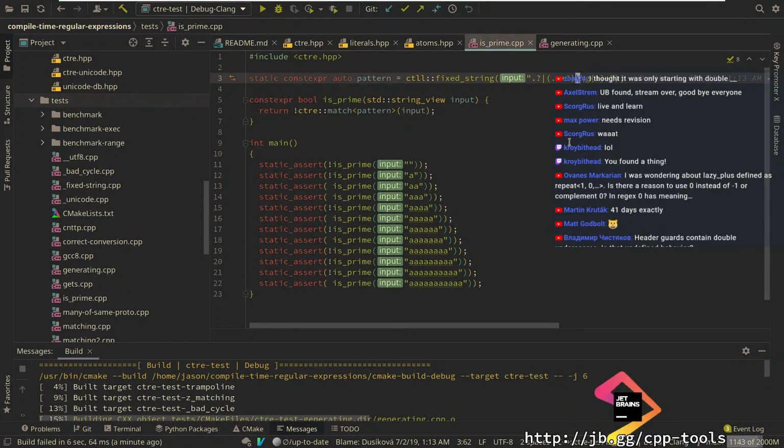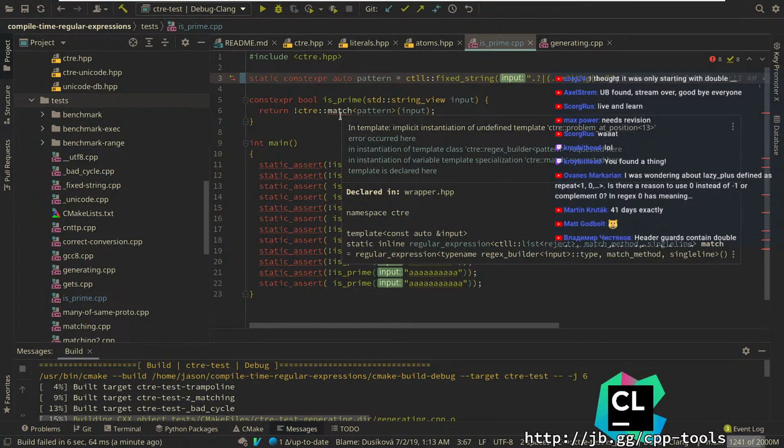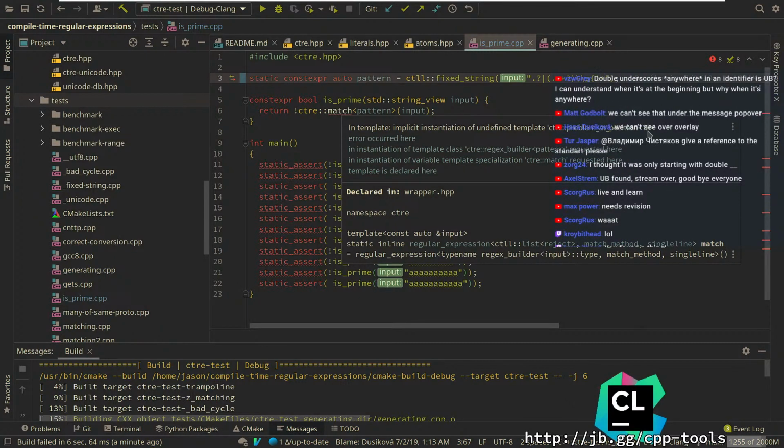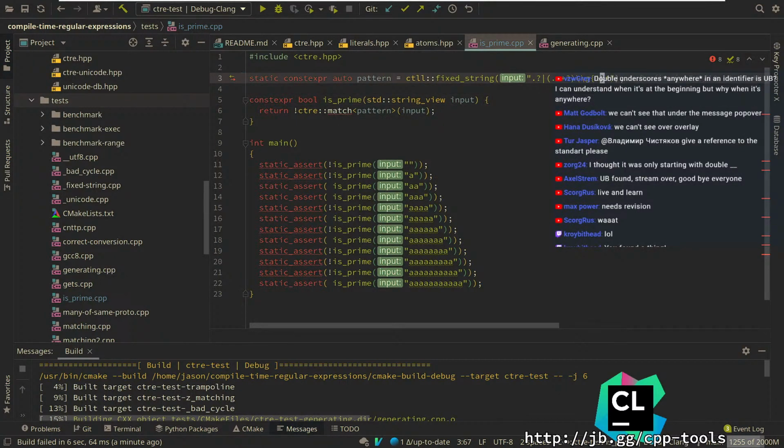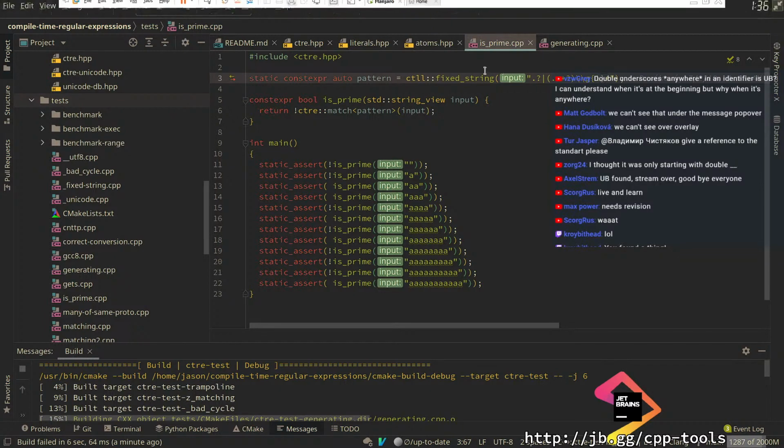So if I do something like remove that, then I actually get a squiggle here on the match, and it tells me there's an undefined template problem at position 13. So we actually get a compile-time error from the compile-time regular expressions that there was a bug in our regular expression. I just wanted to show that. So if I take that back out again, we can see in our IDE that our regular expression is correct. Can't see. Oh, overlay.